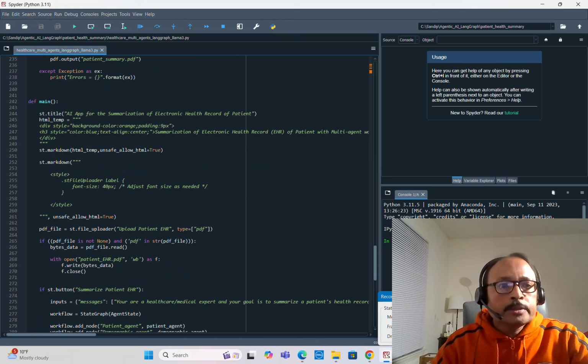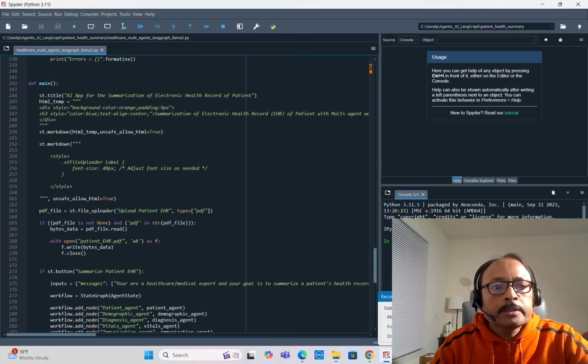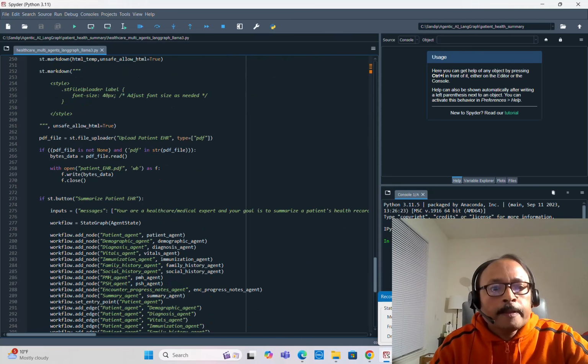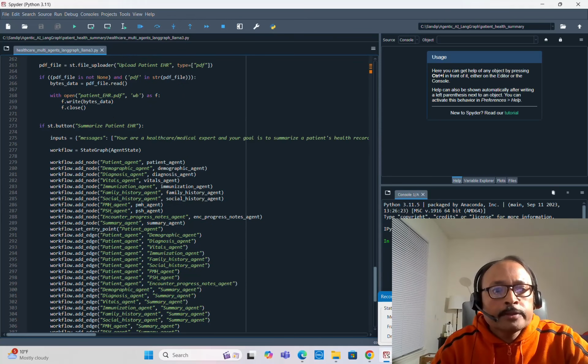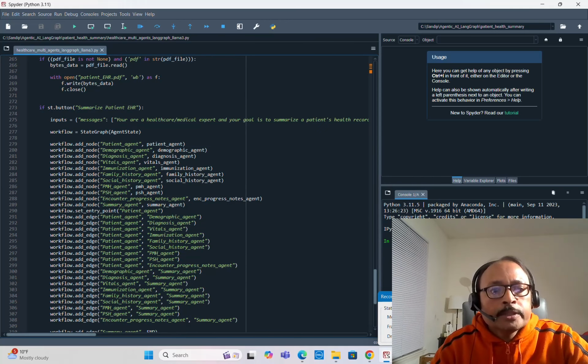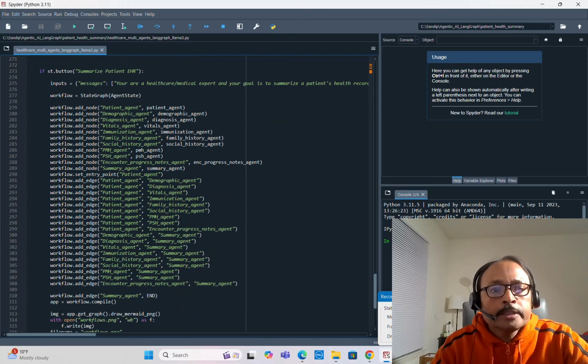Now here is the Streamlit main function. Here the title is AI for the summarization of electronic health record, and other details are there. You can see here. And then here we are uploading the PDF, the patient's electronic health record. And this button is the summarize patient EHR. As soon as you click on the button, it will create this workflow. And we are adding all these nodes, meaning for all these agents. We are adding nodes and also creating the edges and connectivity.